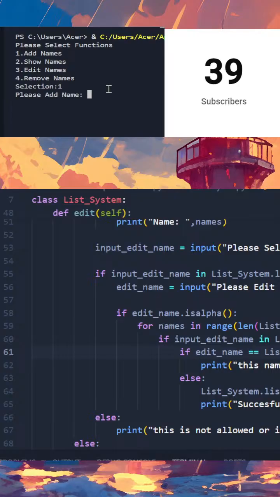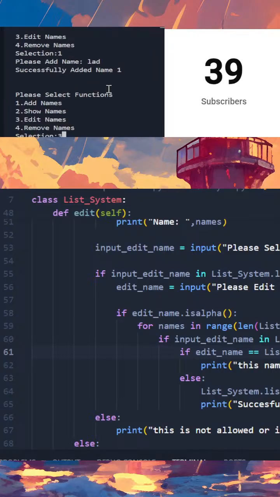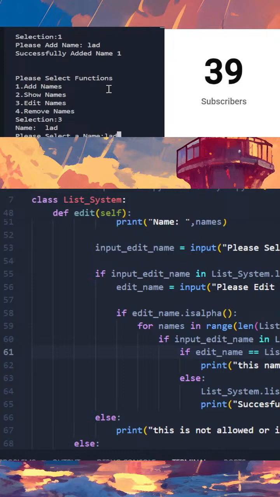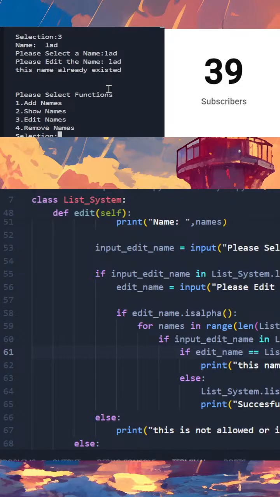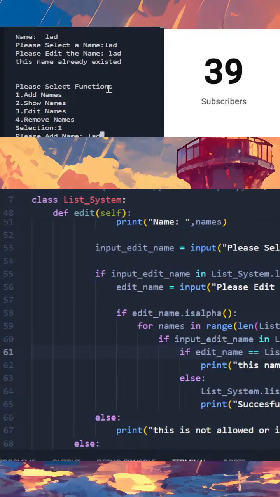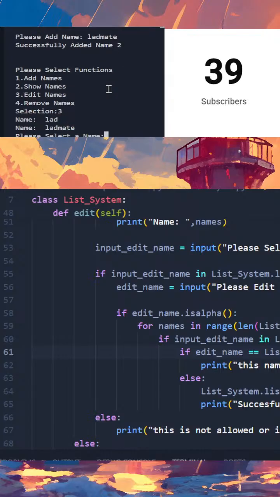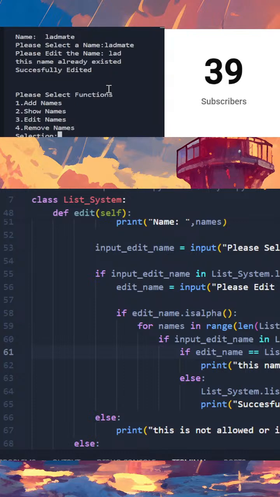Add glad, and we're gonna edit. So glad and glad. This name already existed, so that's good. But what happens if, like, please enter? So add name, so lad mate, and you wanted to edit like 3, and you got lad mate. So what happens if you put lad on it? Yeah, this name already exists, successfully edited.